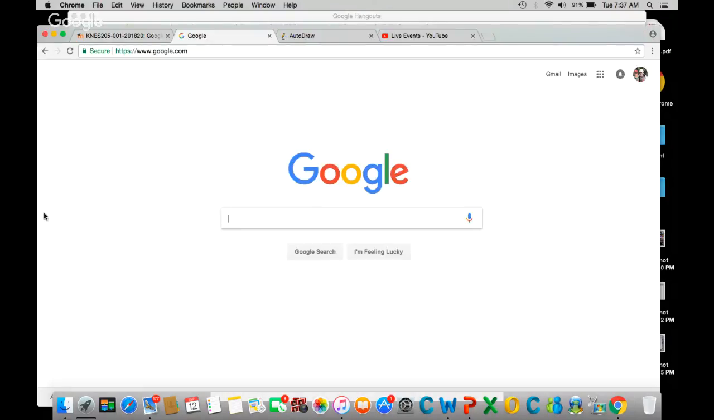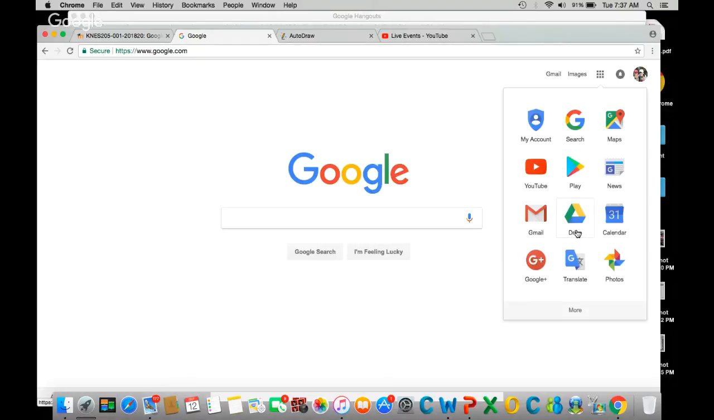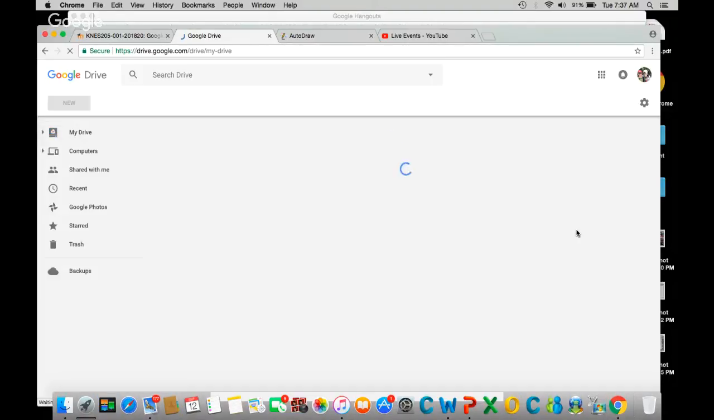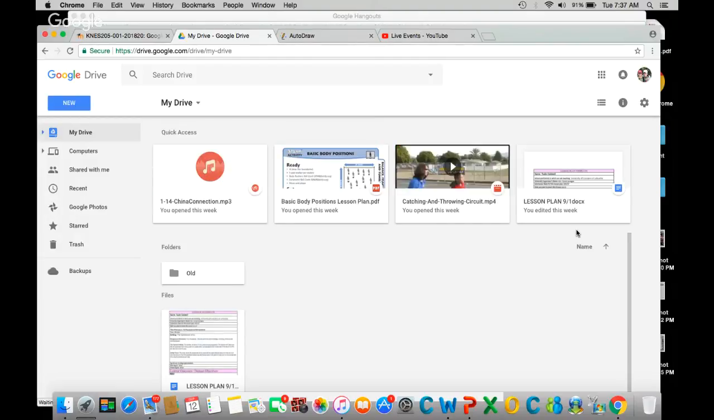Today we're going to be doing a Google Drive tutorial with the docs. So to get to Google Drive, you're going to go to your Google page. You're going to hit these little squares up in the corner, and you're going to click on Google Drive. So this is your drive where all your little documents will be stored.